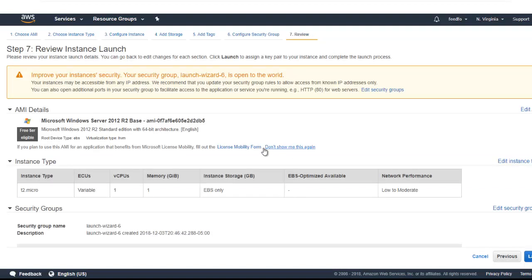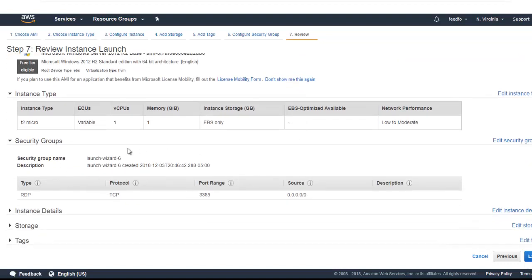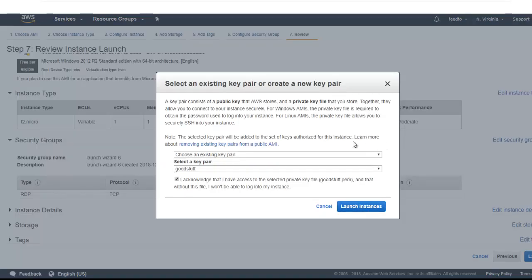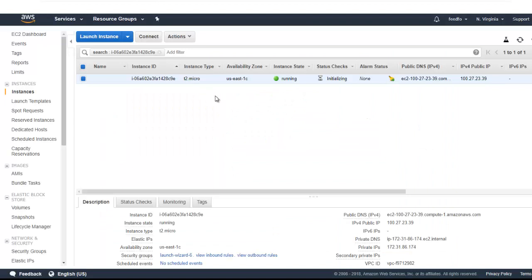Hit Review. So we have a Windows machine we're installing. We're using a T2 micro. This is the firewall. We have a port open, port 3389. We'll go over how to set this up in a different video, but just know that you have to select a key pair, which is what you'll use to decrypt and encrypt your login information. I already have a key pair that I created in the past, and so we'll just hit Launch Instance. So anyway, now we've created an instance in our AWS console.